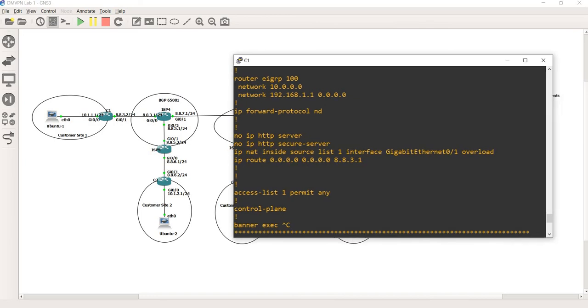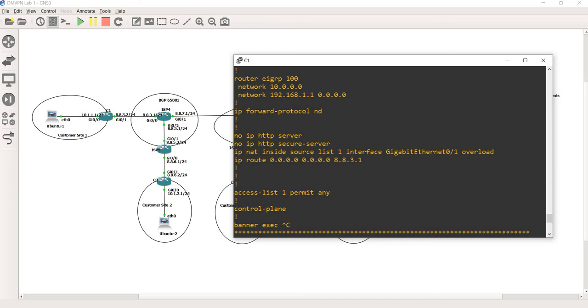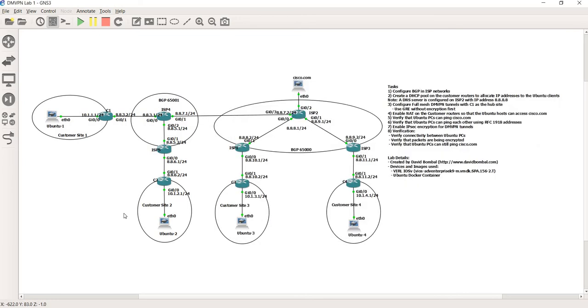And of course, I think it doesn't say here, but you have to configure an IP route pointing to the ISP, right? So for example, on C1, it's got a default route pointing to 8.8.3.1, and you have to do the same for all the customer routers. And 4 is enable NAT. So that's what I just explained.